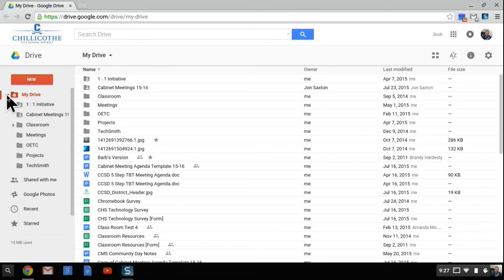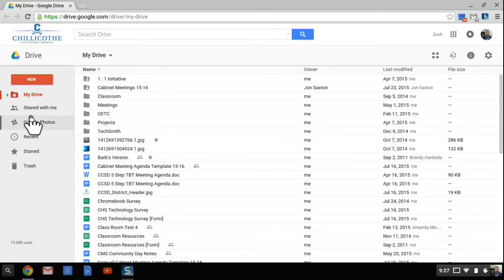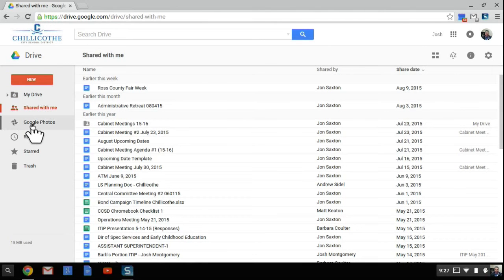Next to my drive, we have different folders that I've created. If it has a little person inside of the folder, it means it's shared, by the way. And we have all of the other options. This folder here shows all the people that are sharing with me, shows my photos, recent documents. Star just means something that I have tagged and stuff that I've deleted in my trash can.